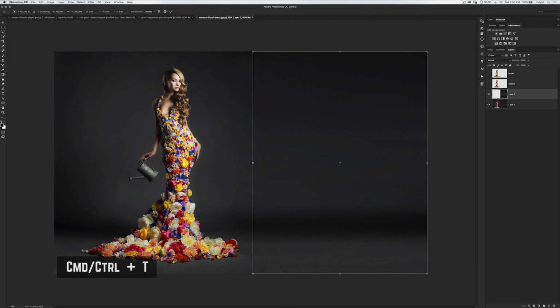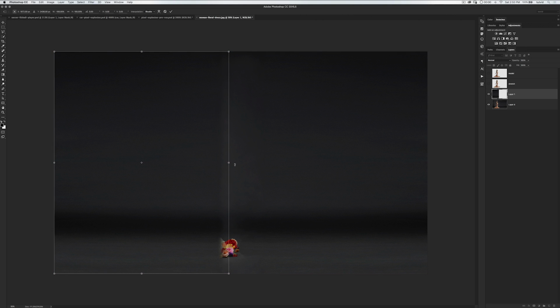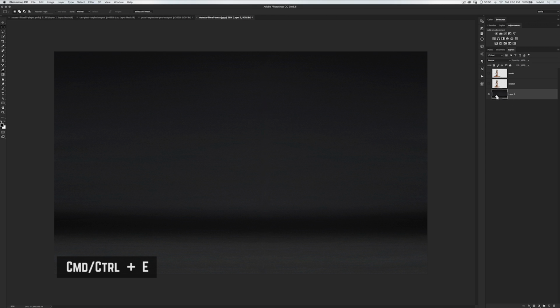Then hit Command or Control T. And we're going to right-click within the transform handles and choose Flip Horizontal. And then I'm going to drag it over to the side. And then what I'll do is I'll just drag it until it kind of meets up with the new background. There we go. And then we can hit Command or Control E to just merge those layers together.